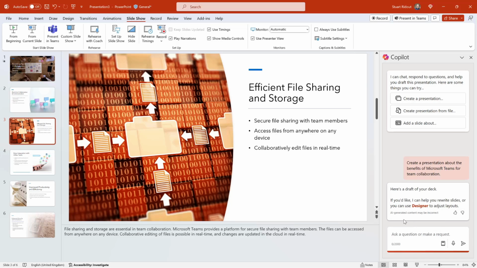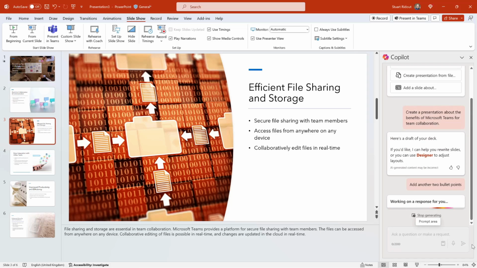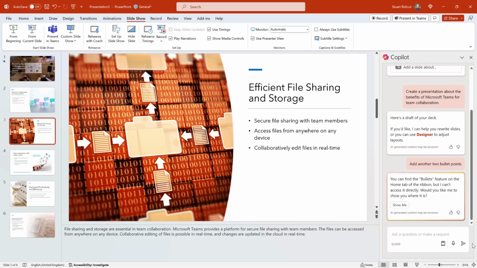So this one here, it's just got three bullets. I maybe want some more. So if I say add another two bullet points, okay, and send that, then hopefully that will then be able to kind of expand out the detail on there. Okay, pulling things together. You can find the bullet feature. So here it's misunderstood what I've said. So this is down to my prompt, and it's saying you can find the bullet feature on the home tab.